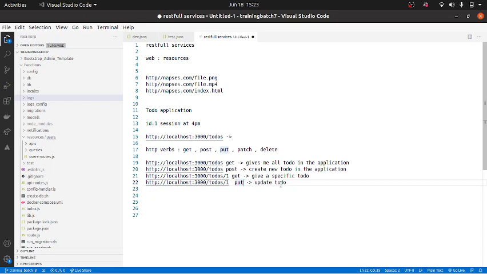There are two things, put and patch. The difference between put and patch is, with put you're updating all the data. Say for example, you have the ID, the name of the to-do, that is session, a date, which is 4 p.m., and a status, which is in progress. If you update all the data, then you need to use put. And if you want to update only the date, let's say from 4 p.m. to 5 p.m., then you use patch. Is that clear?